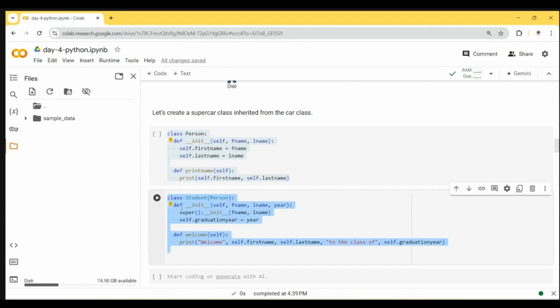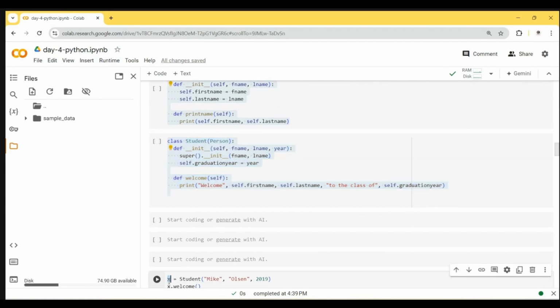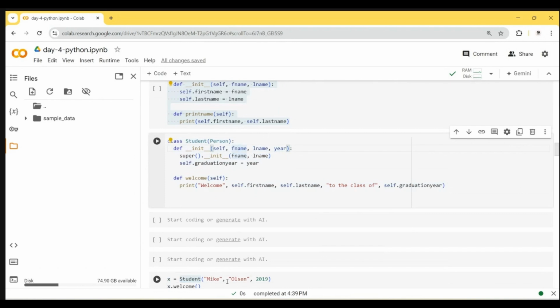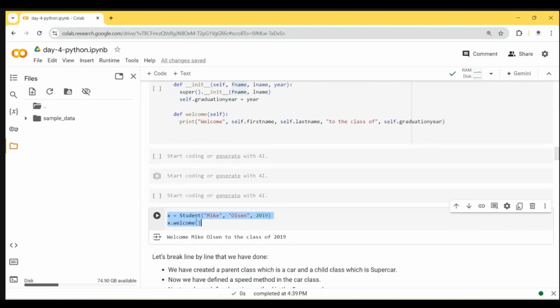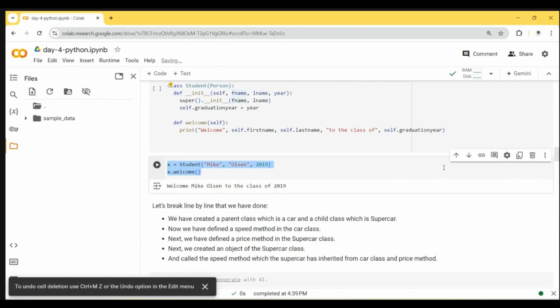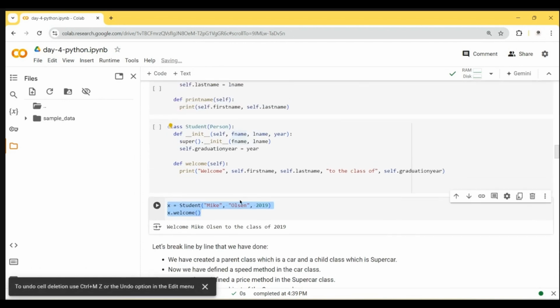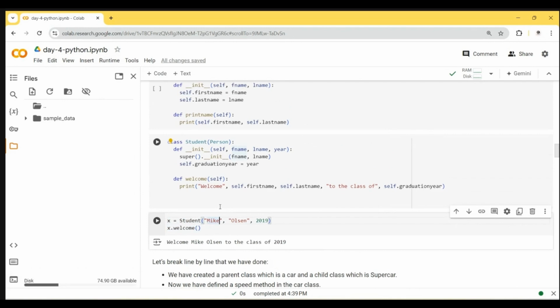Now what I have to do is call the child. X is equal to student with three properties: F name, L name, year. So Mike Olson, 2019. If I write X dot welcome, it will print welcome Mike Olson to the class of 2019. Clear? Any doubt?